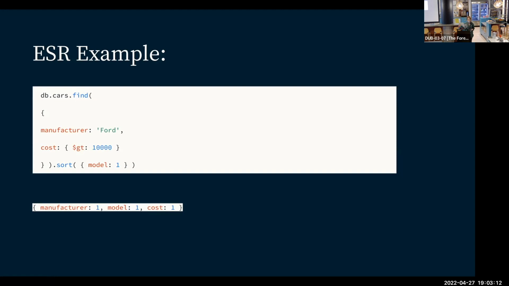I remember when I joined MongoDB at first, it took me a while to get my head around this, but now I see it every day and it's really simple.